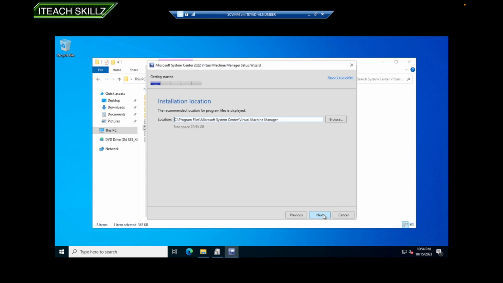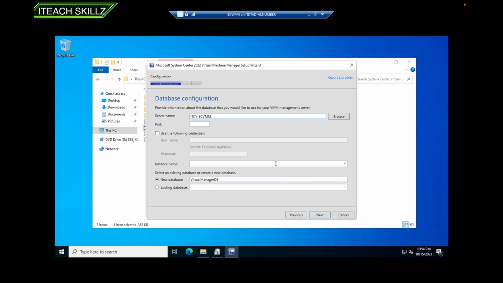I love getting updates, you know, and this is going to be getting the latest thing. I'm just not going to check anything. You can see it already recognized my SQL because it's locally installed on this machine. And I'm going to go ahead and just hit next if I like my DB name. Otherwise, I can change it. The DB name is perfect. Virtual Manager DB is a perfect name for this.